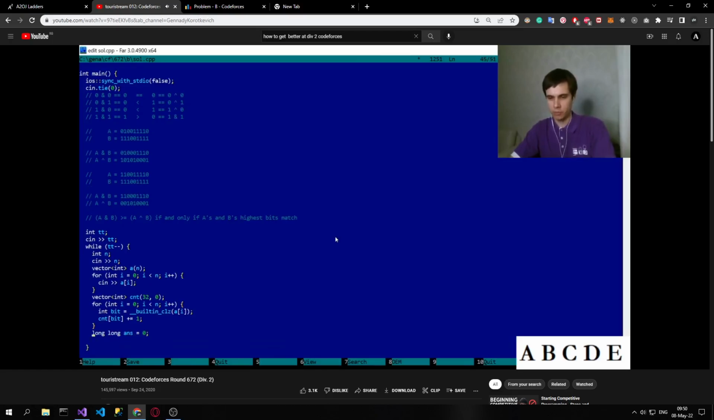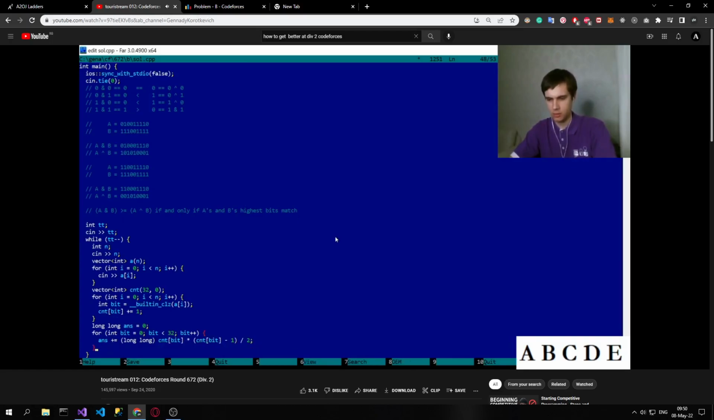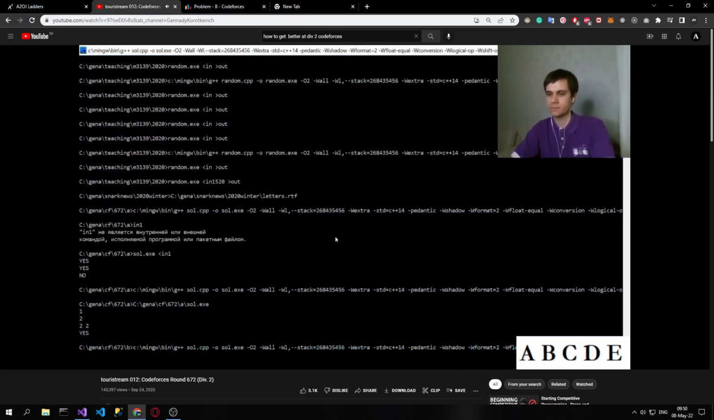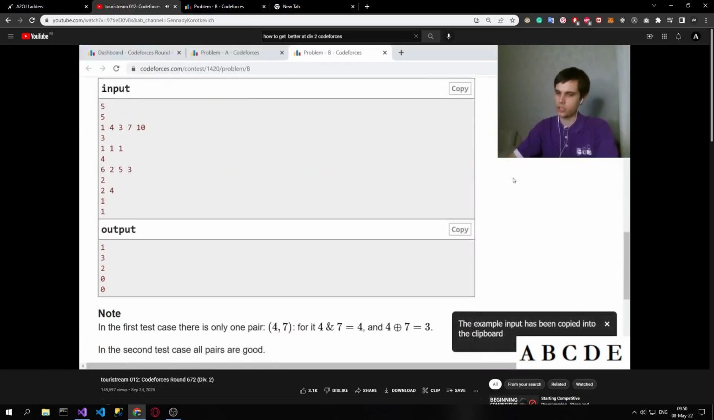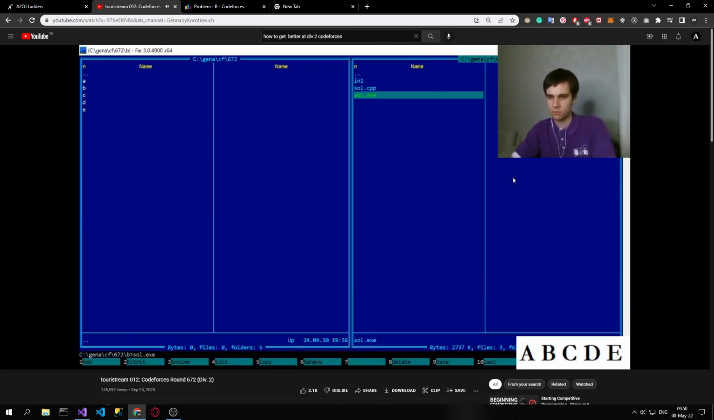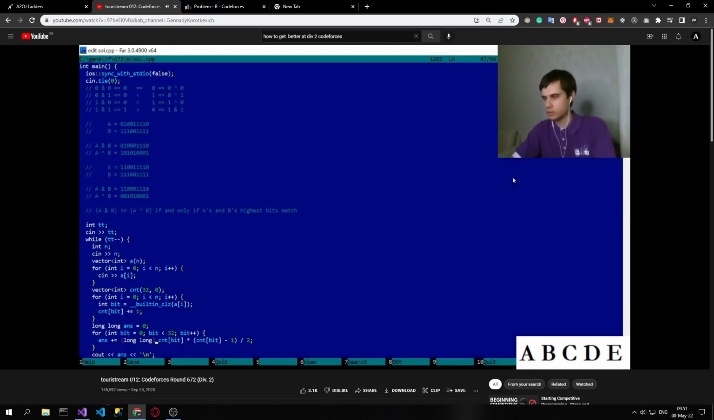The number of pairs can be large, so we have to use long here. And here we also have to use long in multiplication, not to get overflow. And again, the number of pairs is this. The number of pairs in the same class. So let's check. 1, 3, 2, 0, 0. Okay.